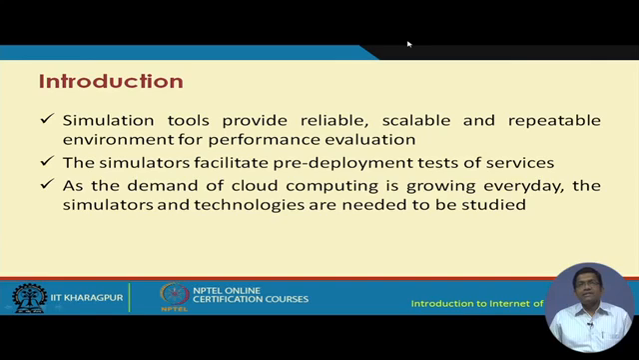The simulators facilitate pre-deployment tests of services, and that is quite generic, not just specific to cloud. Any simulator lets you test how the infrastructure, the services and the platform as a whole are going to work before you deploy them. And the third purpose is that, as the demand for cloud computing grows every day, simulators are needed to study how the different features that are going to be added will perform in the cloud environment.